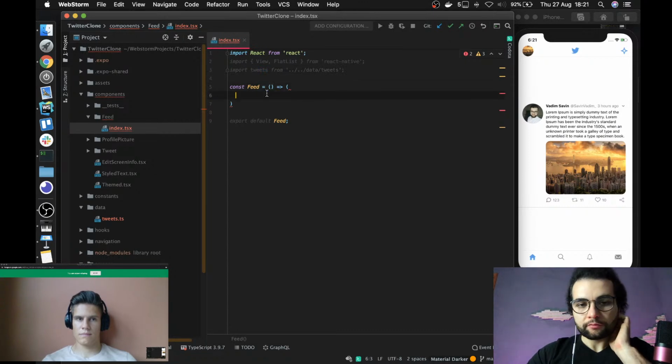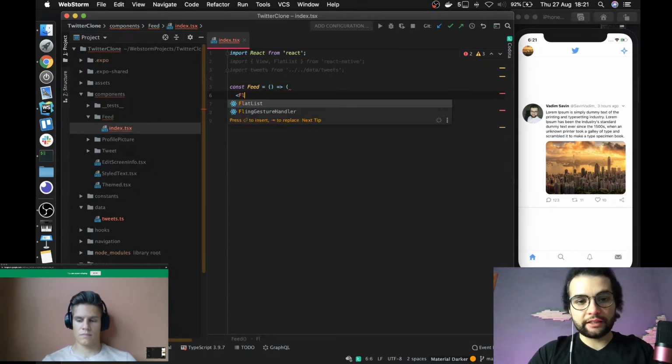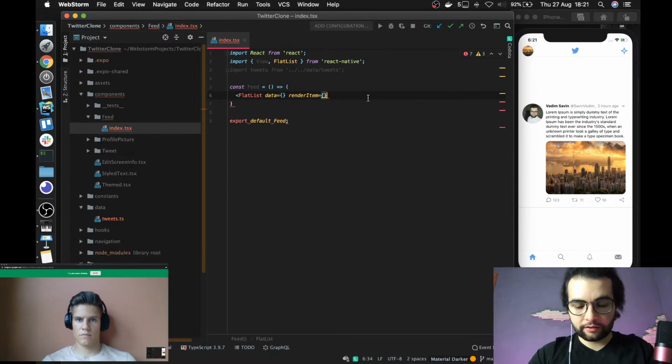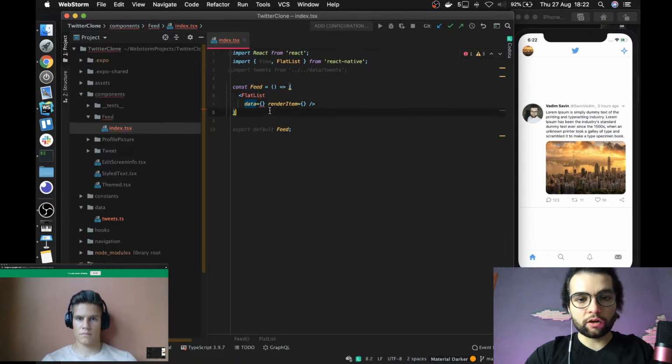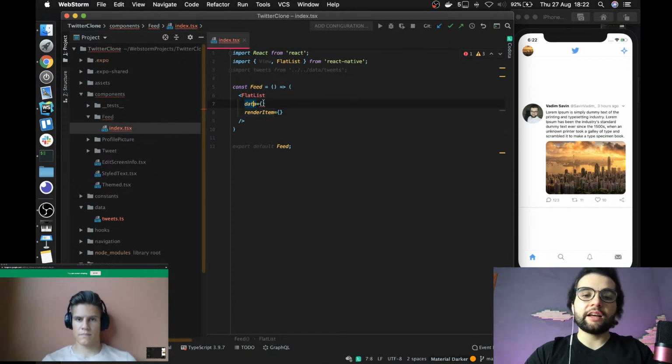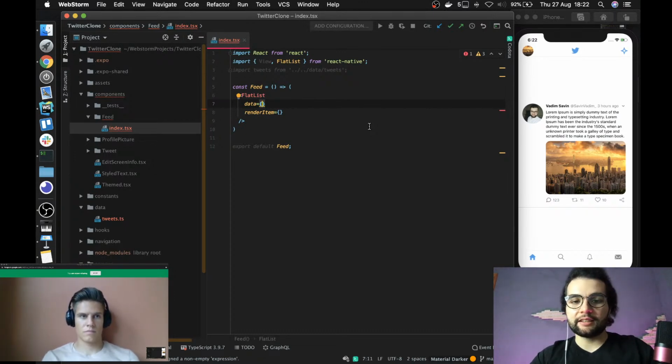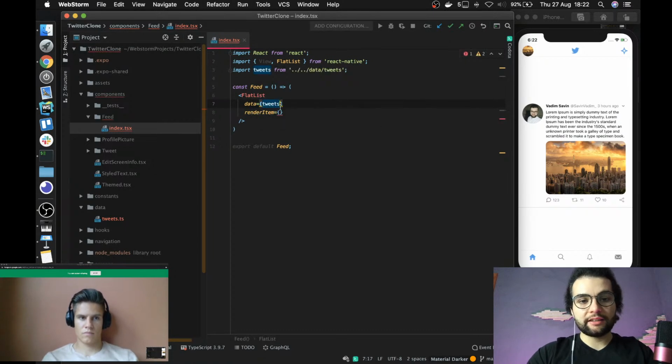And what we need to do is to render a flat list. And the flat list needs these two required parameters, data and render item. Data is an array with all the data that we want to display in the flat list. And render item is a function that will be called for each item in this list that will define how we should display each item in our flat list. So for the data we will send the tweets, and for render item, can you guess what we will send?